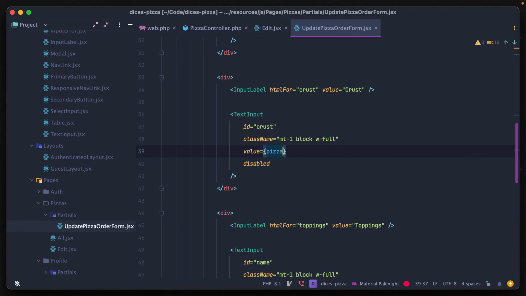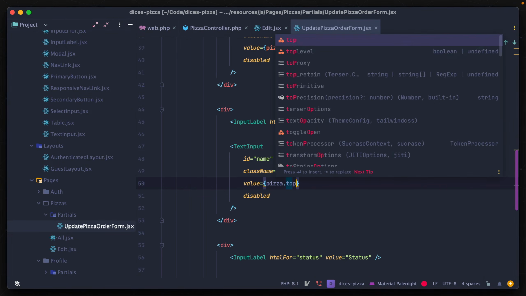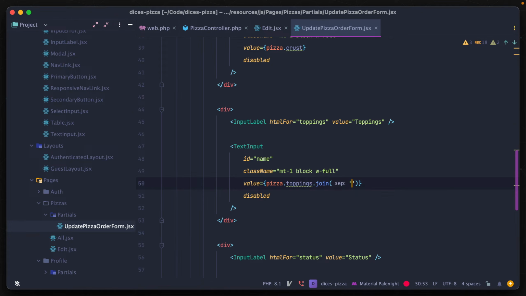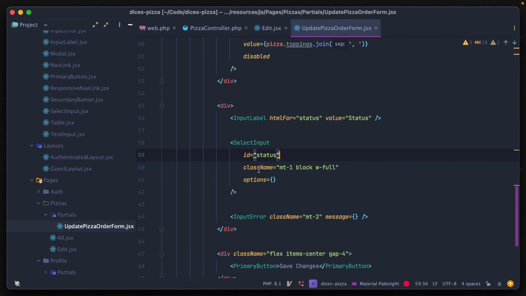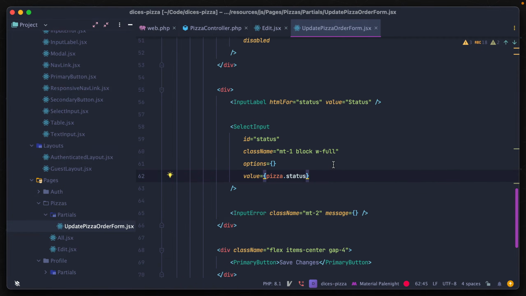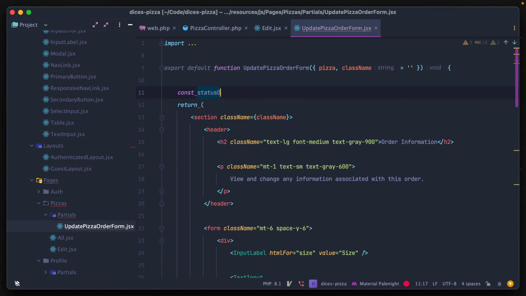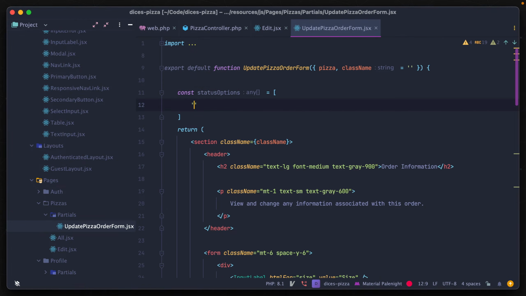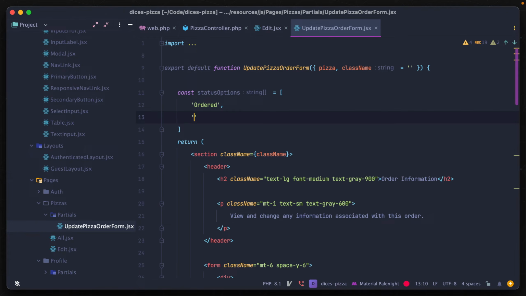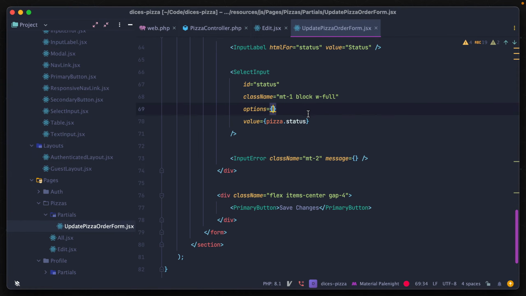So for crust, the value is pizza.crust. For the toppings, it's pizza.toppings. And because it's an array, we'll use join, and we'll have it joined by a comma and a space. And then the status needs a set of options as well as a value. So the value is pizza.status, but we don't have any options associated with this select input yet. So let's go ahead and create those. We'll call these just statusOptions. And it'll be an array of all the options associated with each particular order. So now we can use that statusOptions object inside of our select input.